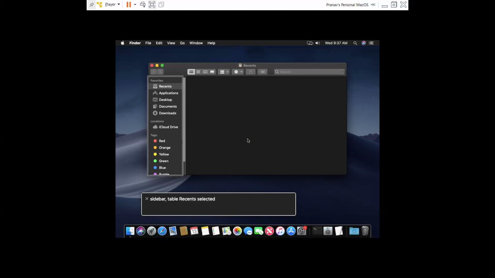Toolbar. Sidebar table. Recents. Selected. You are currently on a table. To enter this table, press Control Option Shift down arrow. How do you enter a table? Why do you need to enter the table?